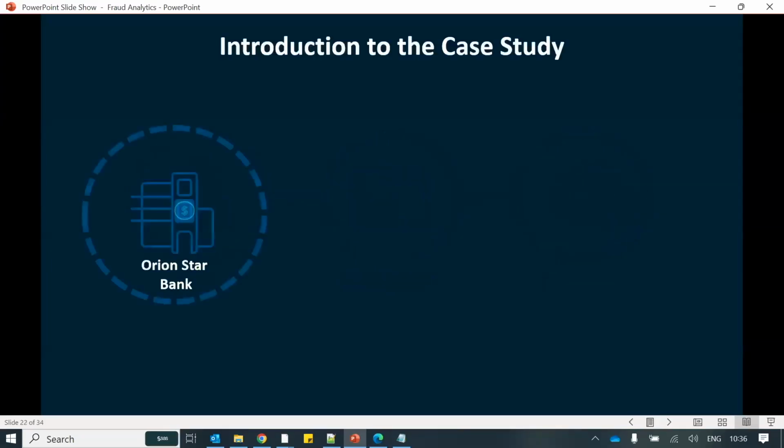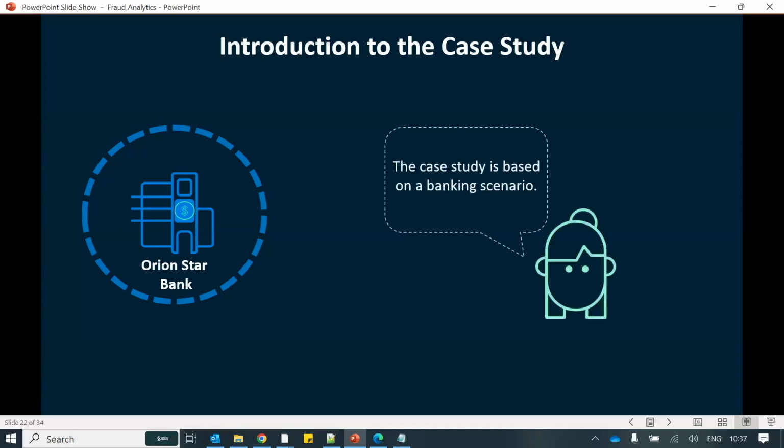Which is looking at how some of my observations in my labeled data got marked as a fraud case on the basis of a rule. We're going to talk a little about how anti-money laundering works, and we're going to take scenario-based examples for a fictitious bank, which goes by the name of Orion Star Bank.